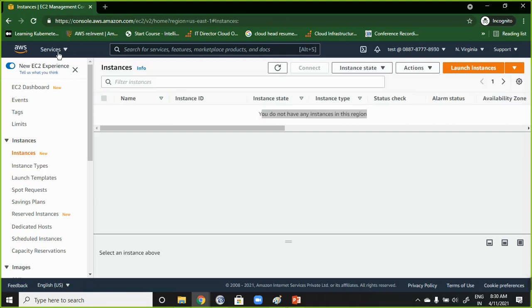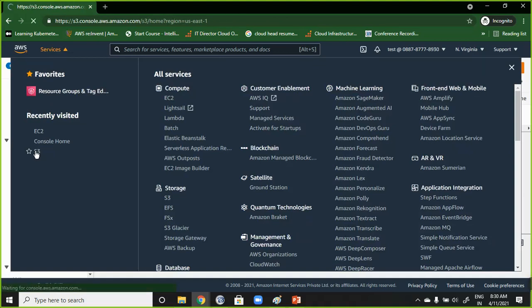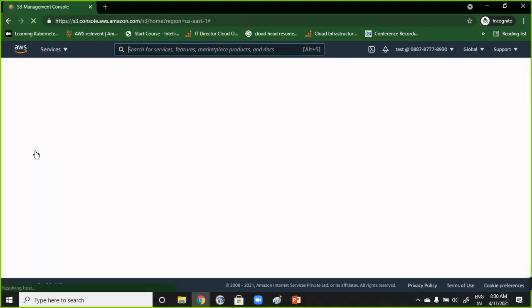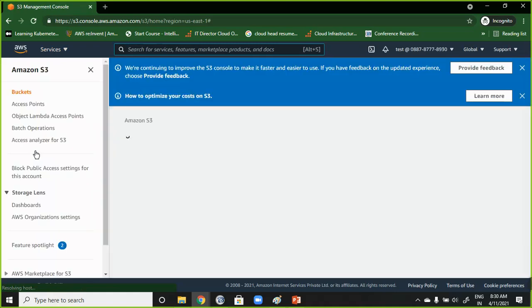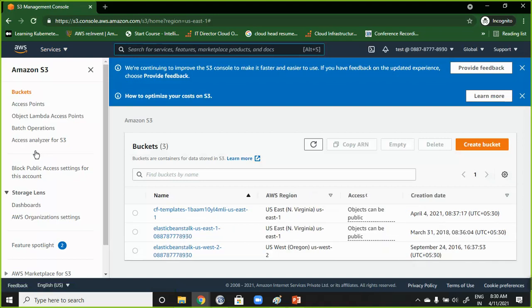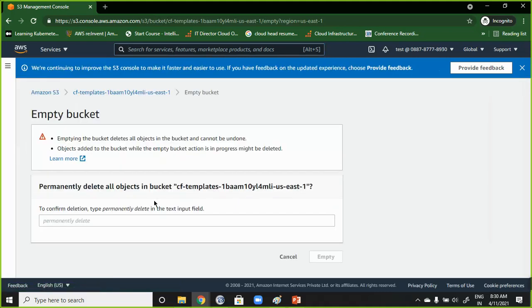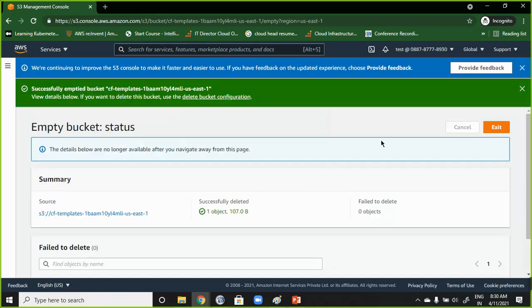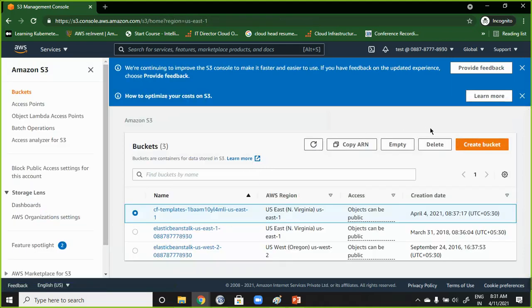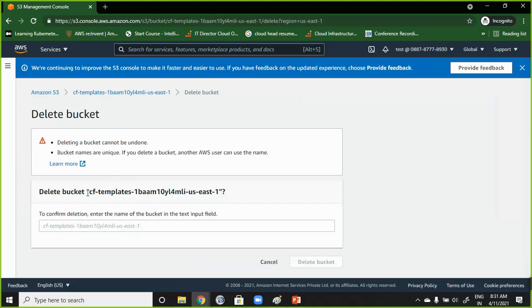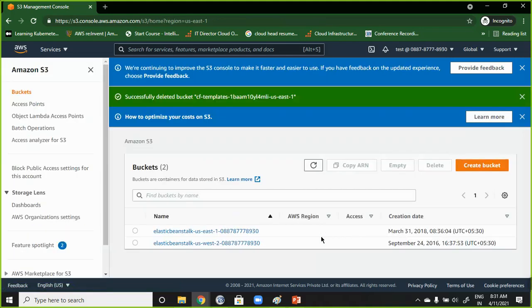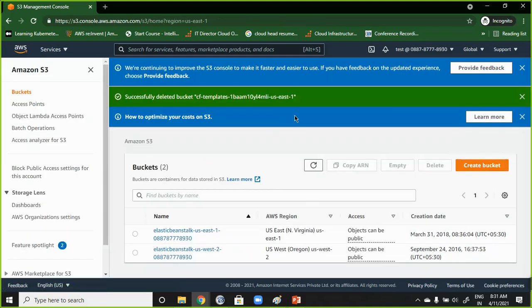But if I go to S3, earlier I was not able to see anything. Now I can click on that and check whether I have access or not. Now it is showing me all the buckets, right? I click on this one and I empty this, and I type permanent delete. Yeah, the data is deleted now. Now I delete the bucket, right? So the bucket is deleted now. See, I have full access, right?